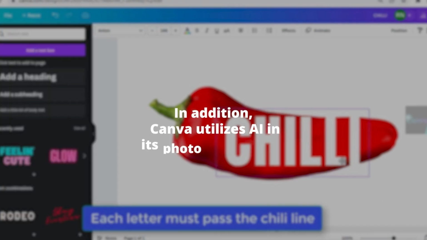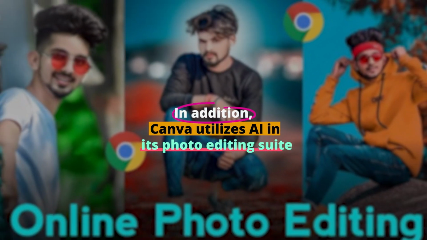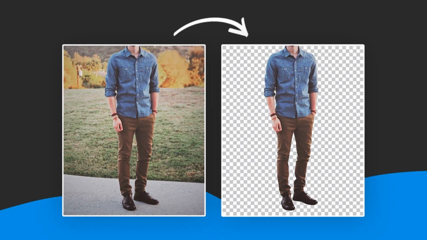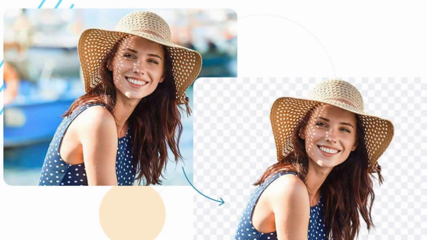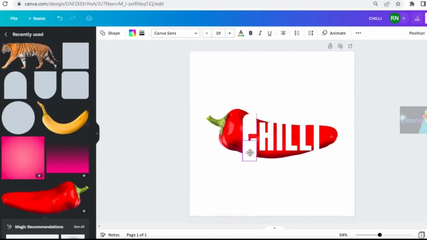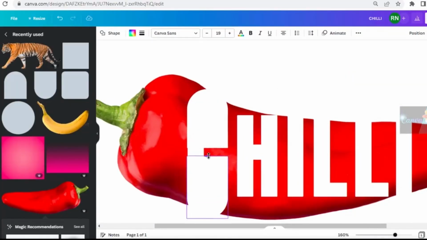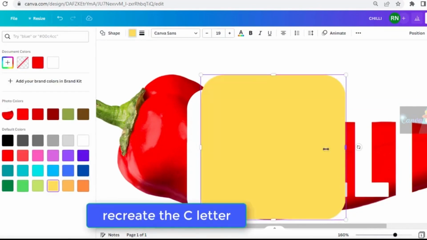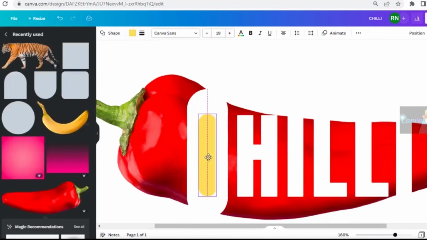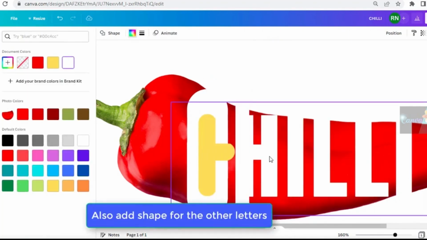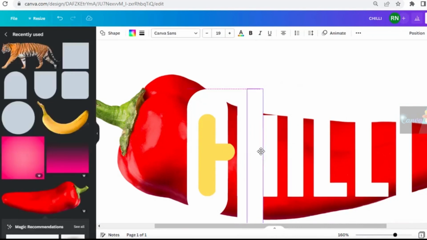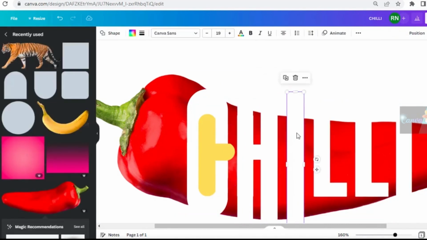In addition, Canva utilizes AI in its photo editing suite. AI algorithms enable features like background removal and image resizing. Take the background removal tool as an example. It utilizes AI to differentiate between the foreground, the subject of the photo, and the background, allowing it to accurately eliminate the background. Canva's utilization of AI streamlines the design process, enhancing its user-friendliness and customization options. This makes it an ideal tool for students seeking to craft visually captivating projects or presentations.